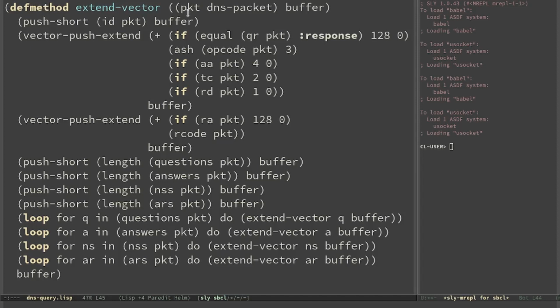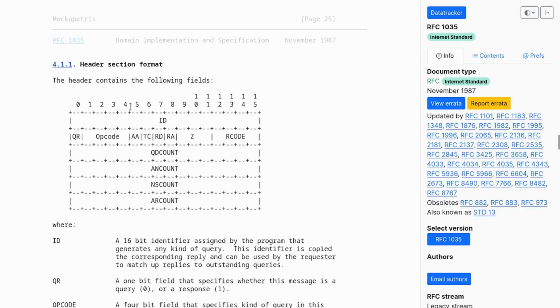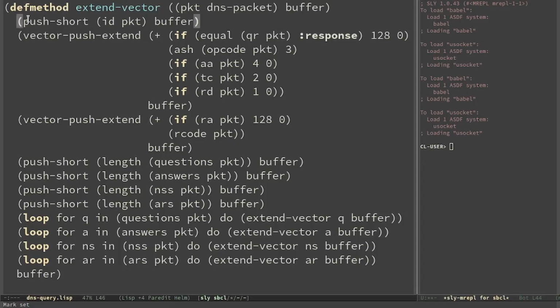So we use defmethod because extend-vector is a generic function, and in particular the first parameter, pkt, has to be a DNS packet. To understand the following code, we have to look at this image. Every line is 2 bytes. The first byte is the first 8 bits, and the second byte is the other. We can see that ID takes 2 bytes. So we use push-short to push the ID inside the buffer.